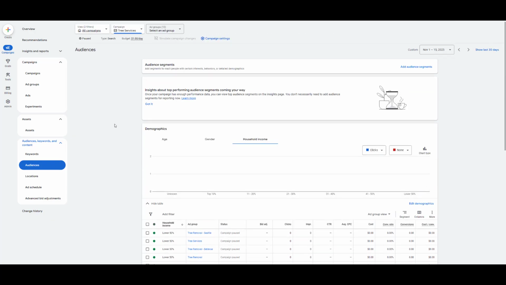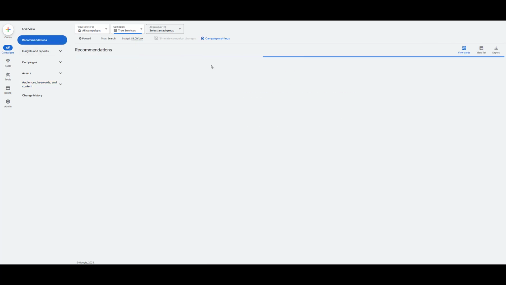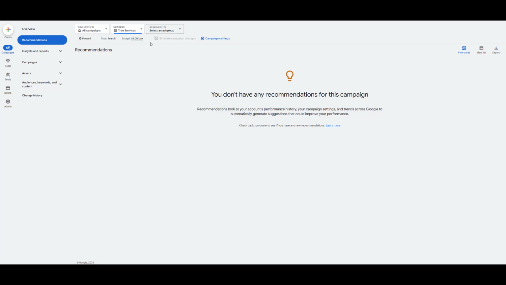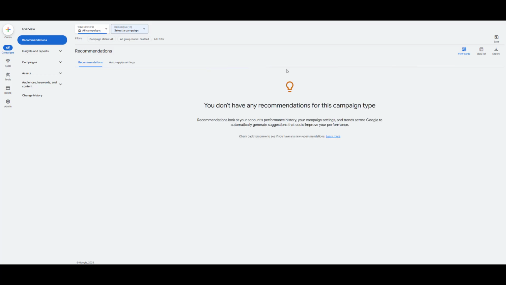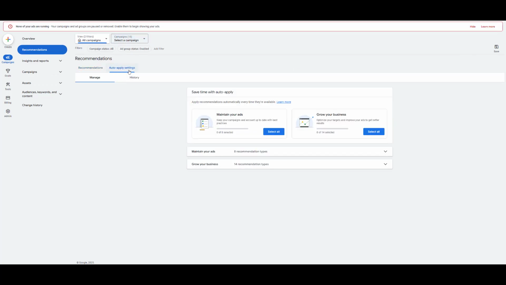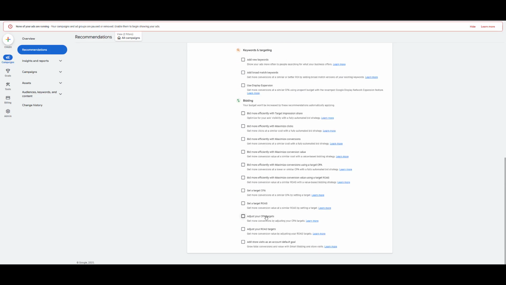Another thing you want to do is make sure your auto apply recommendations are turned off. So on this left-hand side here, you should see recommendations up here. You just click on that. And then usually what you have to do to get to the setting here is go to the top, like the view all 15 campaigns of this view. You just have to select the highest level of your account. If you select that, you should see auto apply settings right here. And you want to make sure that none of this is selected. So right now I have 0 of 8, 0 of 14. And if you open these up, you can just double check that none of this is selected.